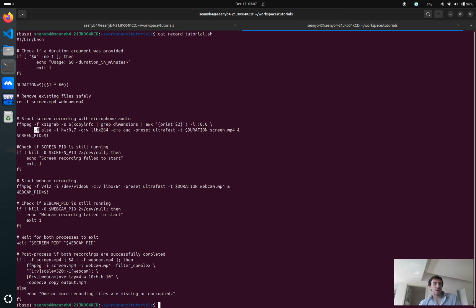Then we'll set another format, but this time it's going to be for our audio. Okay, so ALSA will stand for Advanced Linux Sound Architecture, and that's going to also specify an interface. This time it will correspond to our digital microphone, at least on this system. So that will be how we record our audio into the video.